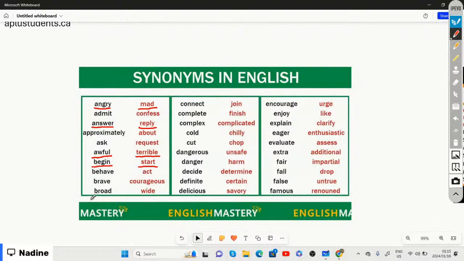The same with brave. When somebody wants to say that you are brave for standing up against bullying, they can also say that you were courageous. So you are brave or you are courageous.